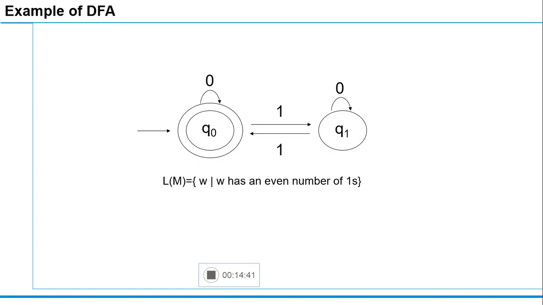If it is going to read some zeros, there are no issues at all. It can read n number of zeros, as well as when it is moving from q naught to q1, where you want to read any 0 and n number of zeros, it can do it. But only one condition has been mentioned. What is the condition? You should have an even number of ones.